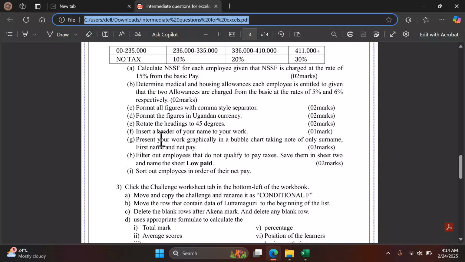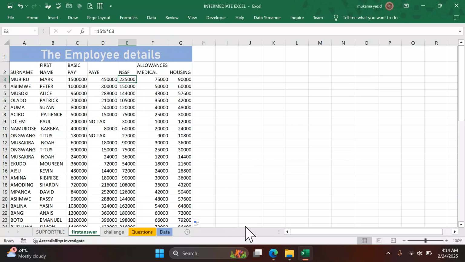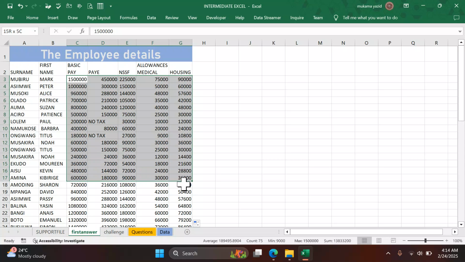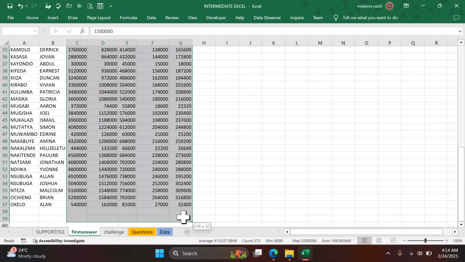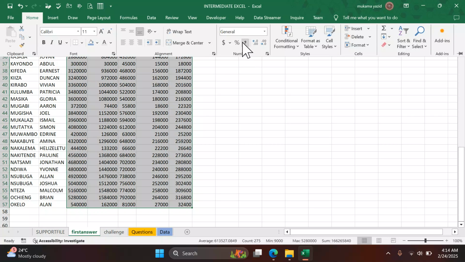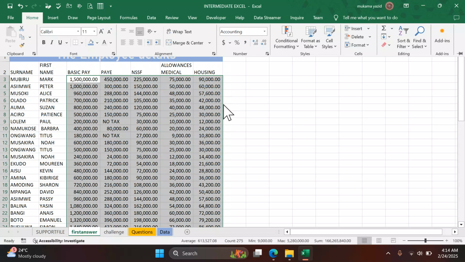So they said format all the figures with comma separator, and format the values in the Ugandan currency. So we highlight the entire values here. I think these are the values. We go to the home tab. This is the comma, they say it is the separator. That is how we can apply comma.